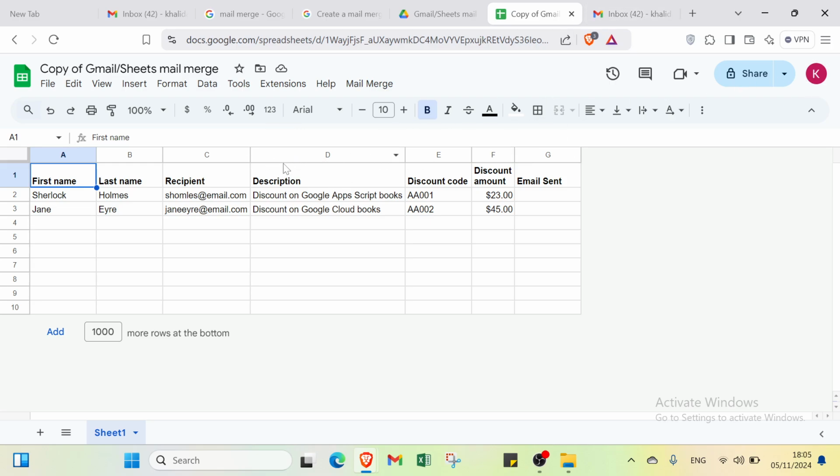You just have to keep it like that, and you can also modify this one if you want, about discount code and discount amount, and also email sent if you want. So you just have to come back here and write the first name, just like the second one and the third one. Add the first name, the last name, the recipient, the description, discount code, and discount amount as well.